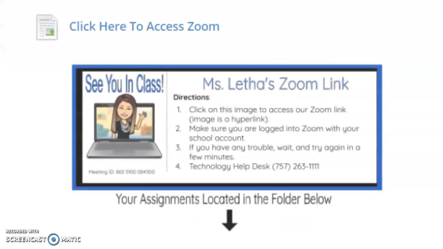The first thing we're going to talk about is the Zoom class. So once you are in Schoology, you're going to click on this image and it will take you straight to the Zoom class. Most things in my class, if they're underlined or they're an image, they're hyperlinks, which means they will take you to wherever I need you to go. You just click on it and off you go.